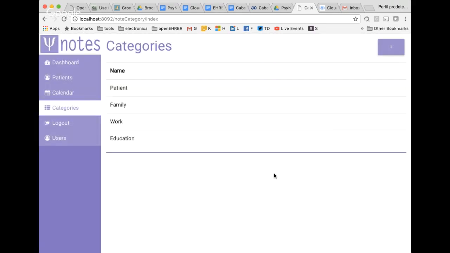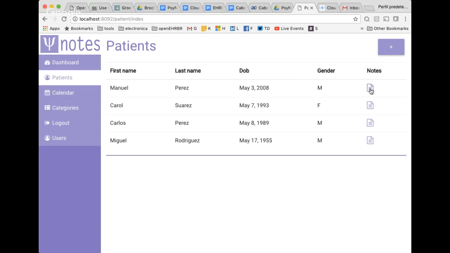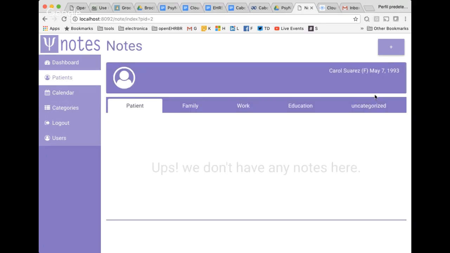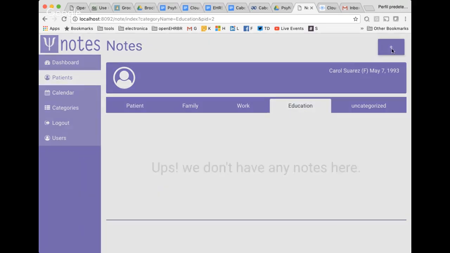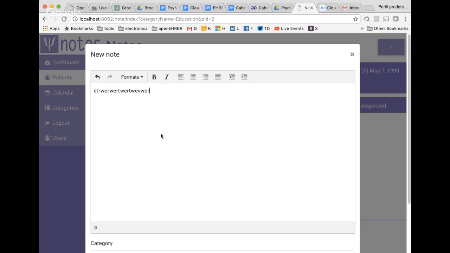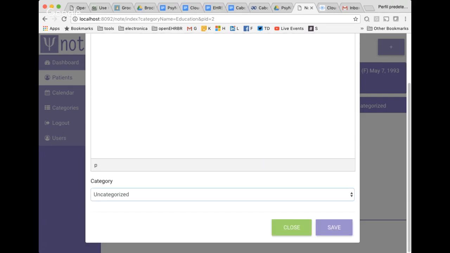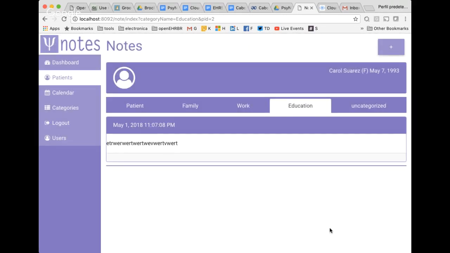And when I go to a patient's notes, I will check the second one. I will create. First, you can see the new category here. So education is added here. We don't have notes yet for that category. And when we add a note, we have the education category here. So it is dynamically added. So you can manage the categories for the notes that you take.